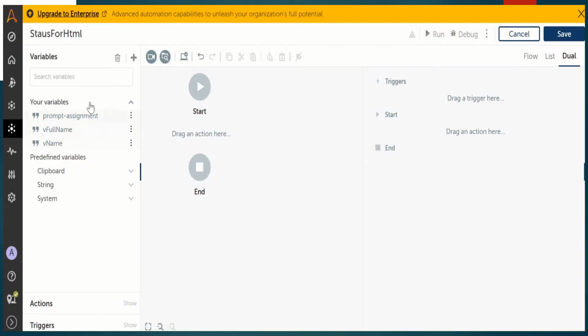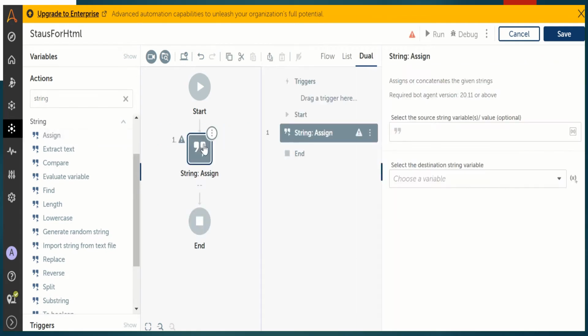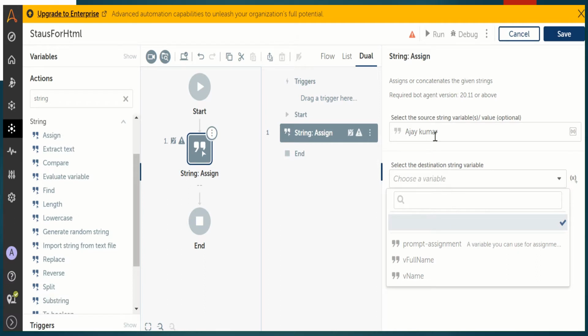Now we will discuss how to assign a value in the string data type. If you click here on string, you can see the assign. If you drag and drop this one, you can see the source string value is asking what is the value of that. Let's suppose my full name is Ajay Kumar. Where you want to store this value? Let's say this full name.